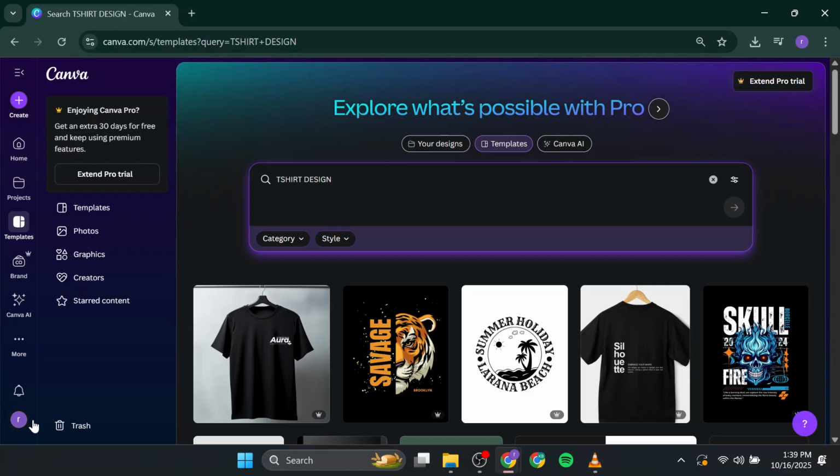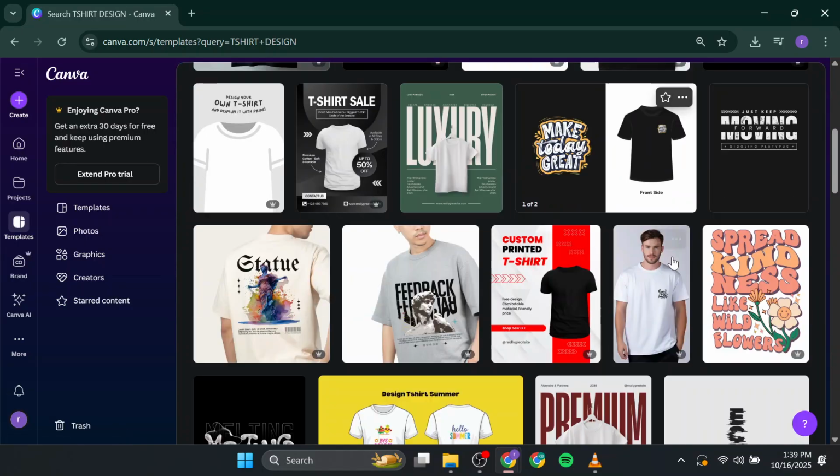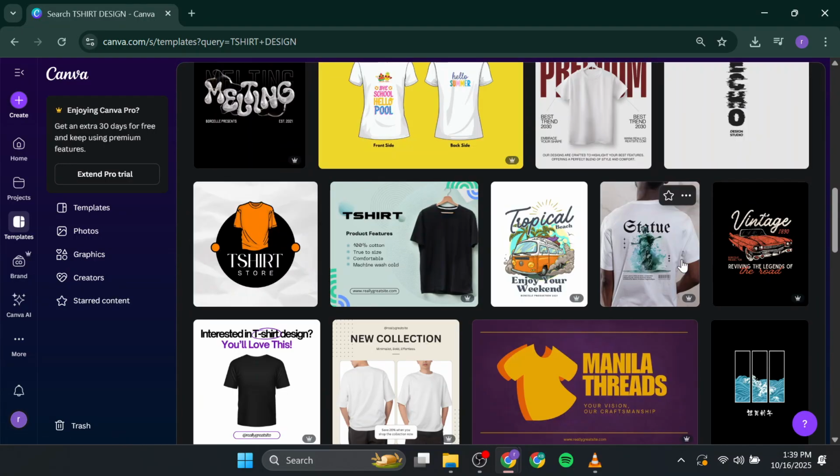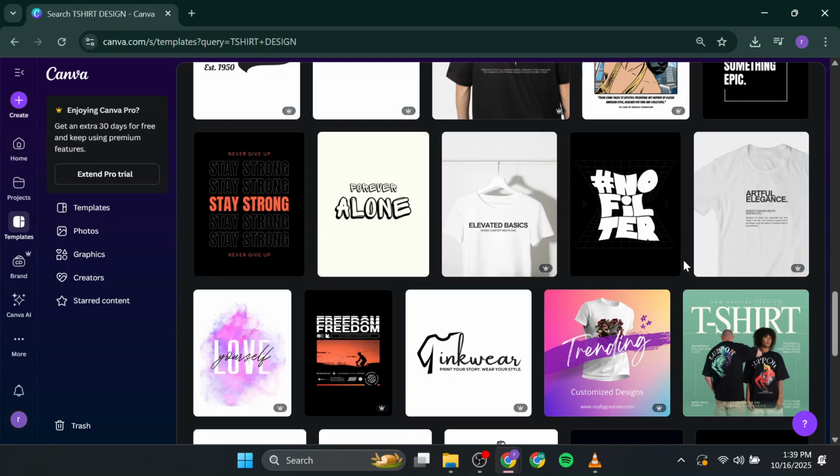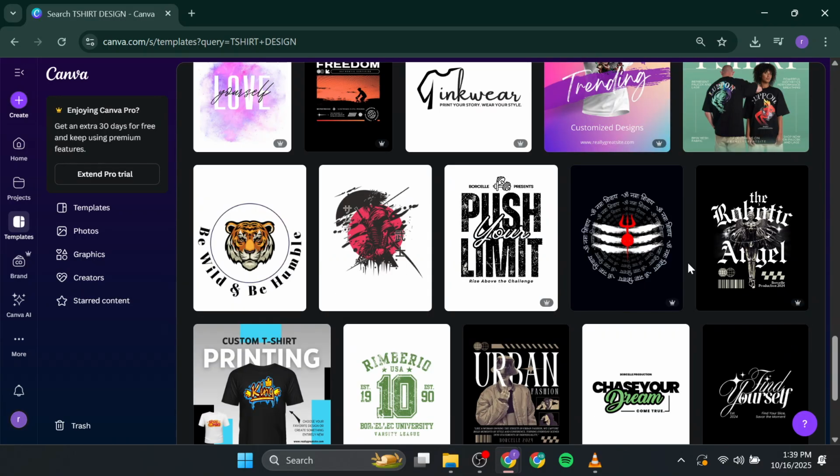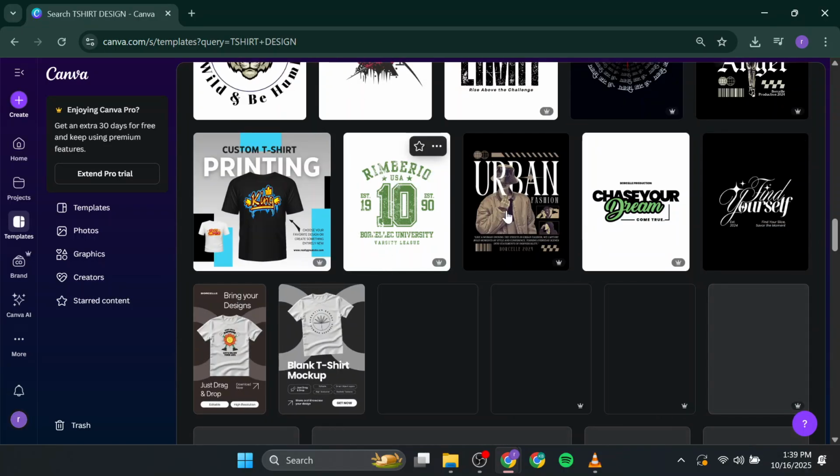Once you're on the homepage, look for the search bar at the top and type in t-shirt mockup. You'll instantly see a wide range of templates specifically designed for t-shirts. These templates are a great starting point whether you're an experienced designer or a total beginner. Take your time browsing through the available options.